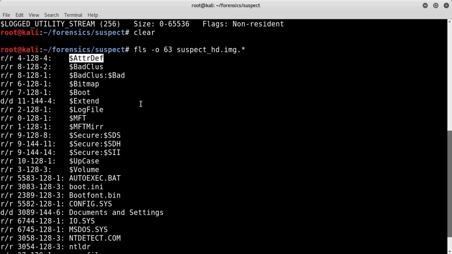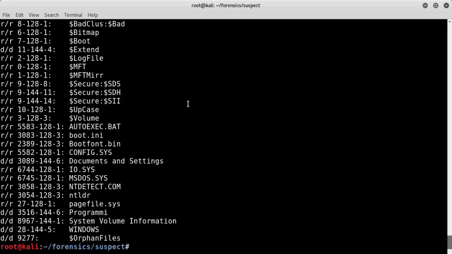The first 16 entries of a master file table are reserved for the special files that begin with a $ sign. For example, the master file table entry number 0 is associated with the special file that stores the metadata about the master file table itself.